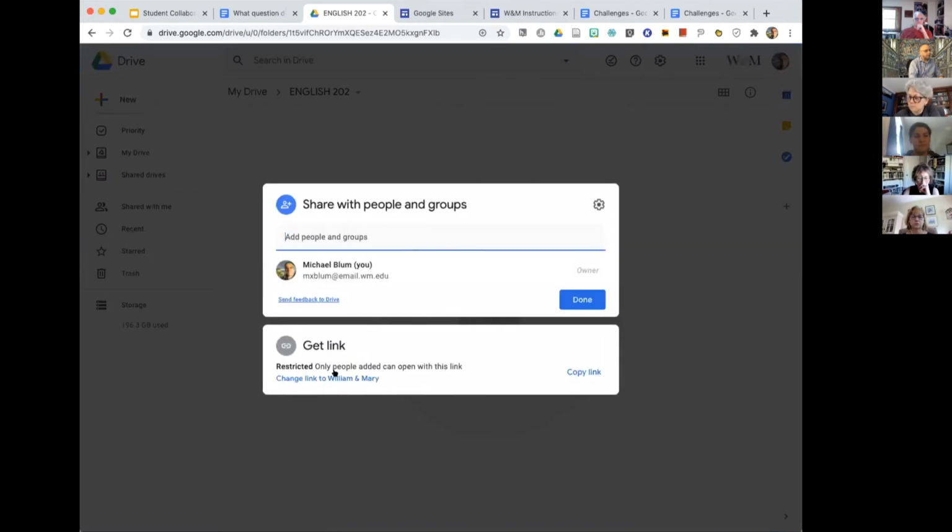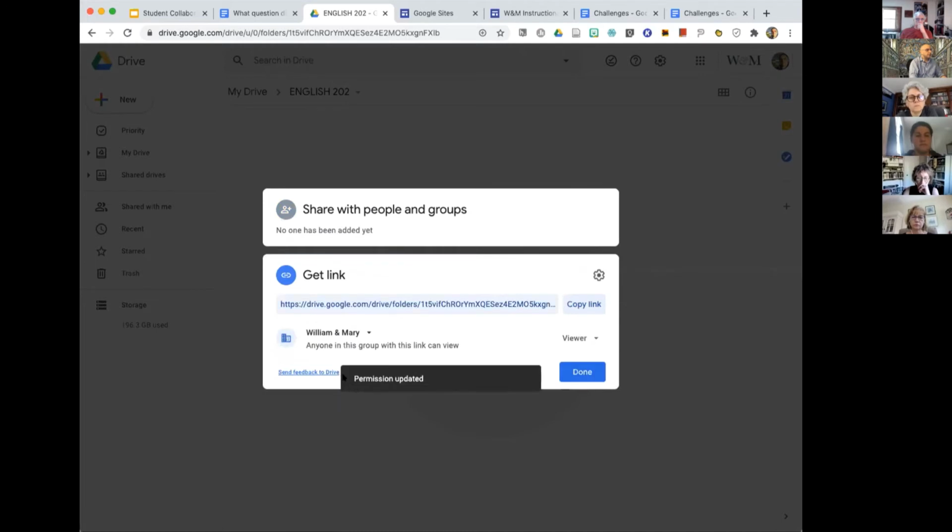And right now, it's only people who have access. But let's say I want all my students to have access to this folder, and I don't want to bother adding everyone, and I don't care who else sees this folder. So I'm going to do that. I'm going to change the link to William and Mary, and now everyone can see this folder, right?